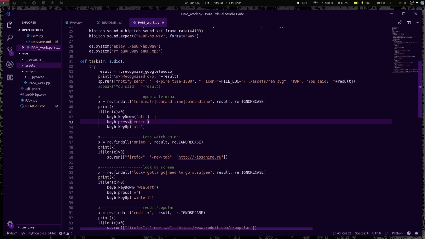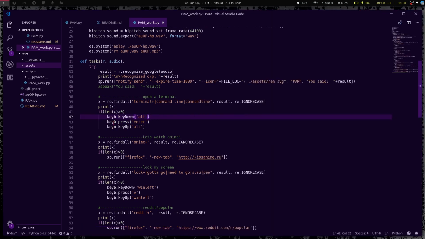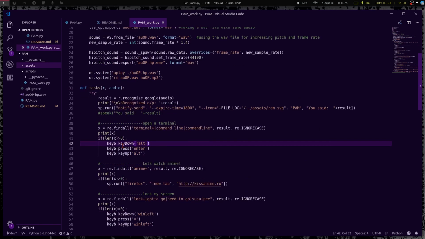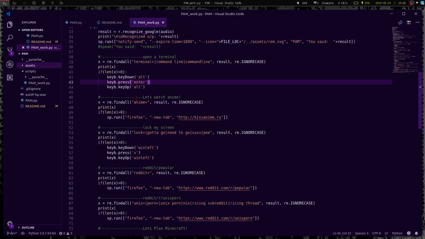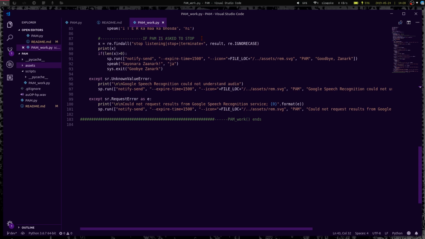Basically, in i3, if I press Alt and Enter, it will open a terminal like this. So here, using the PyAutoGUI library, I use the keyDown function to press and hold Alt, then I press Enter, and then I release Alt. This way, the terminal gets spawned. Similarly, the other functions.